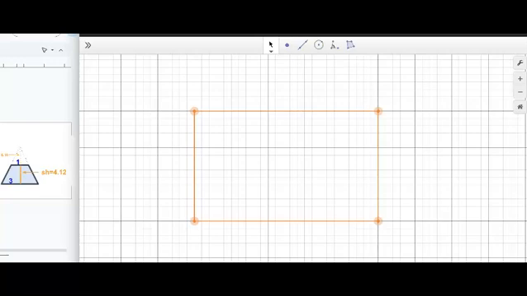Now we're ready for Desmos. You should have already created your rectangle that's going to hold all of your shapes. You can do that from video 1. If you have not done that, pause this video and go ahead and do that. I'm going to begin by doing the base.